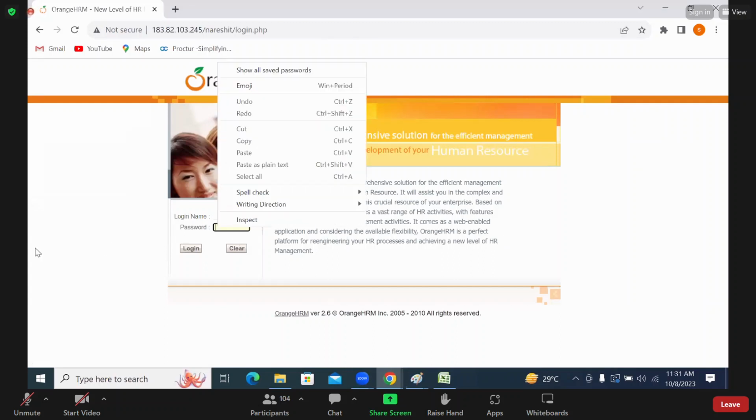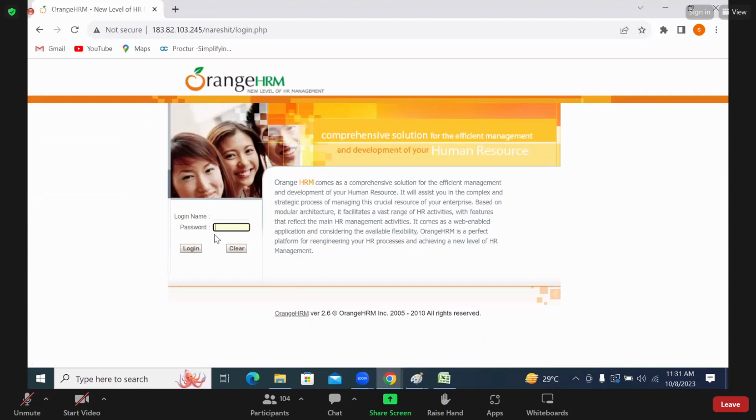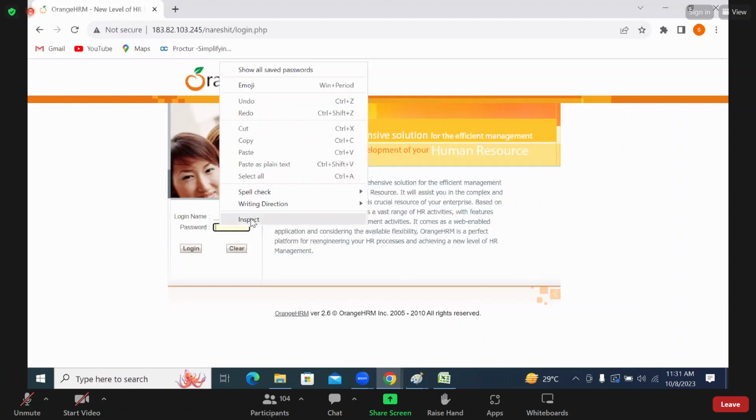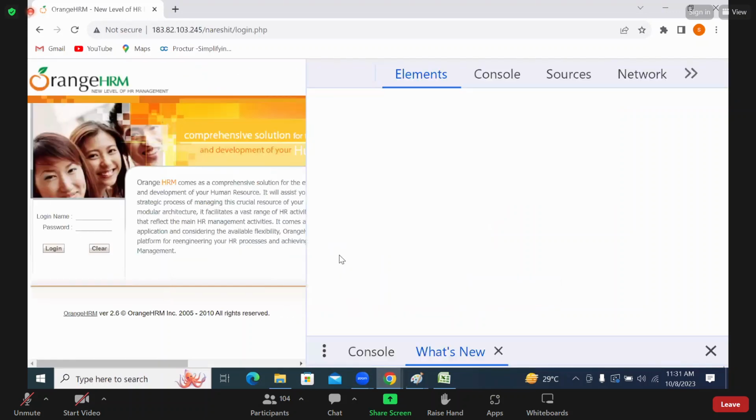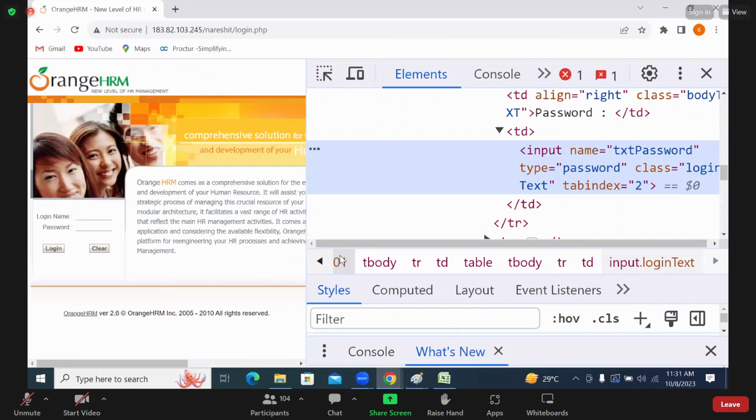You have to do the right click in a very perfect way. What is the object we require? Password. So right click on password, then inspect. Once you have done the inspect, you get the HTML code. Do we need to refer to all the code? No. Only the highlighted one.